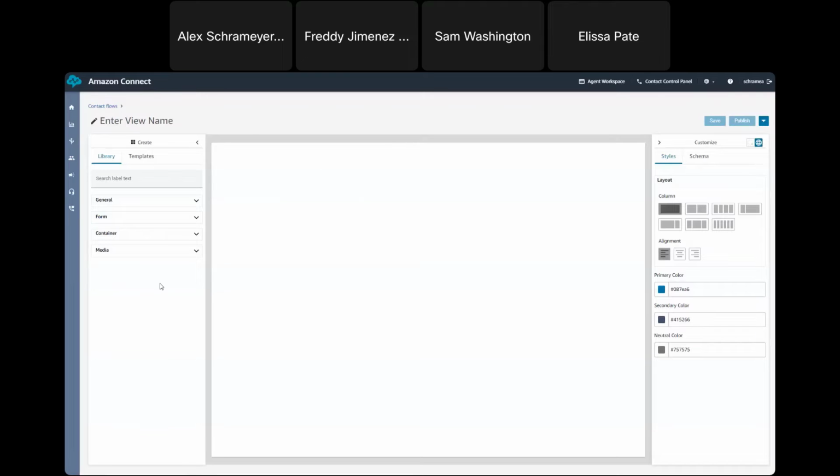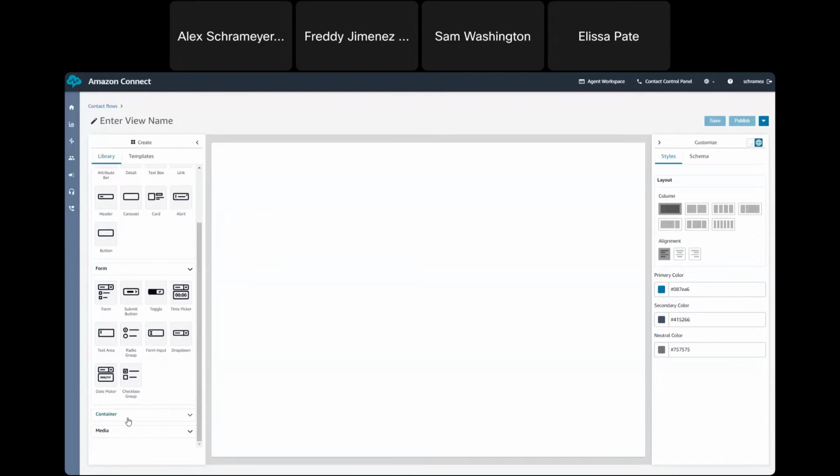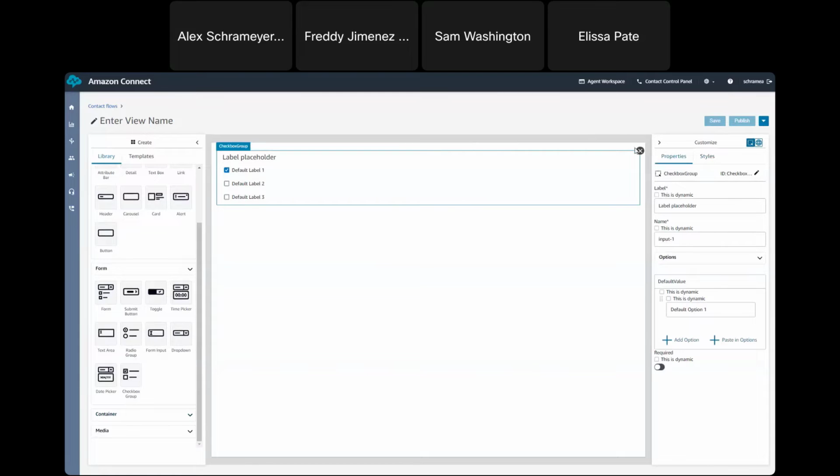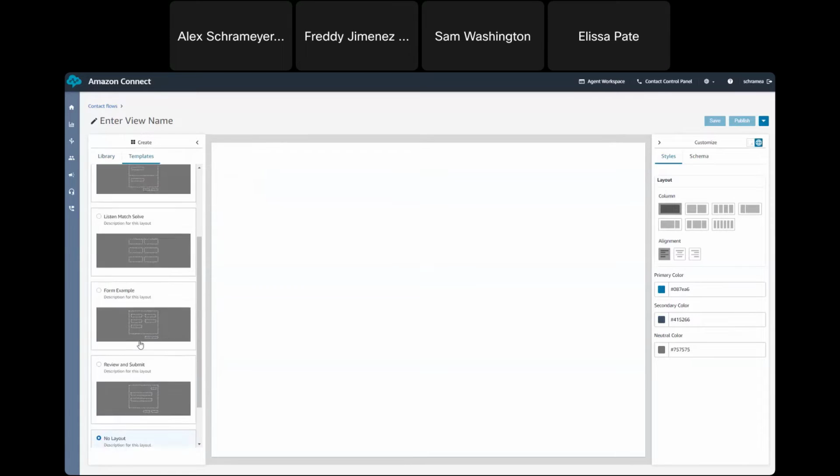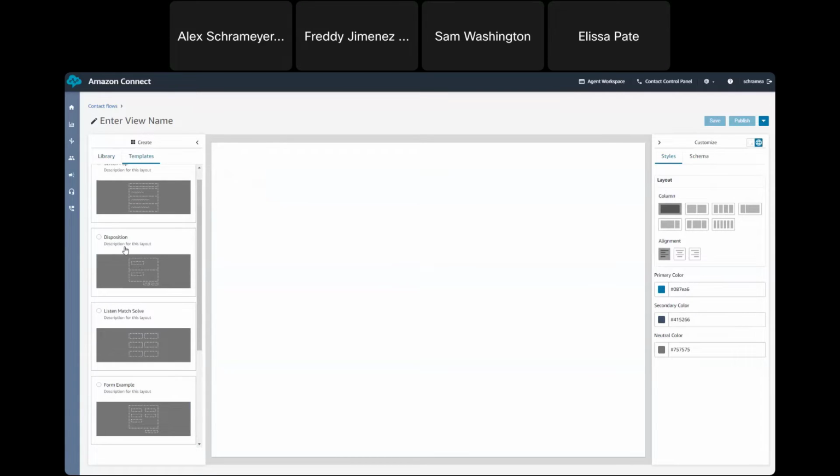And then from here, we're going to have our view canvas. Within this canvas, we're going to have a library, which you can expand or contract the different elements here. You can drag things out, you can delete them. We also have templates.